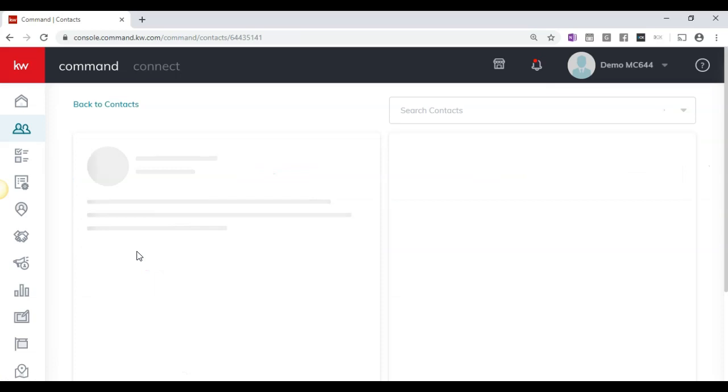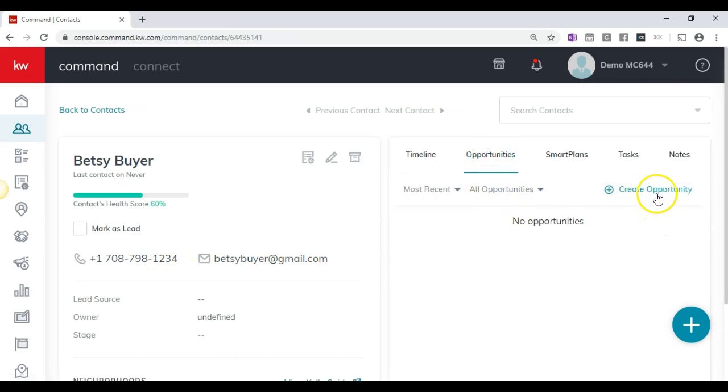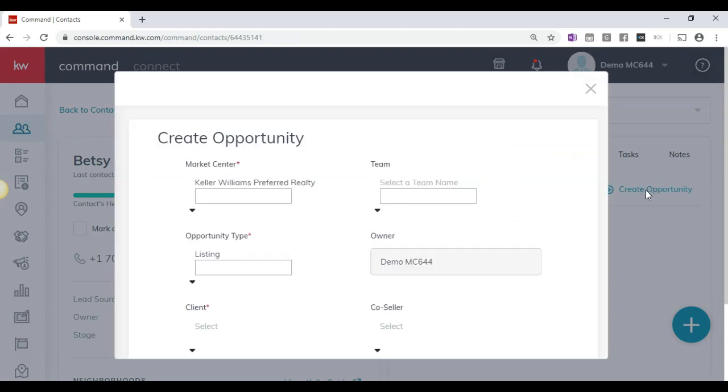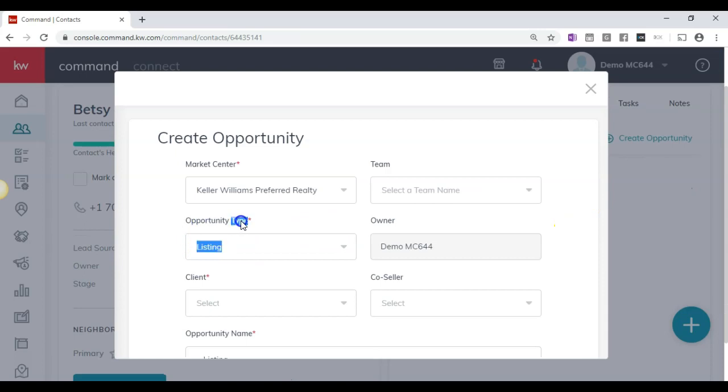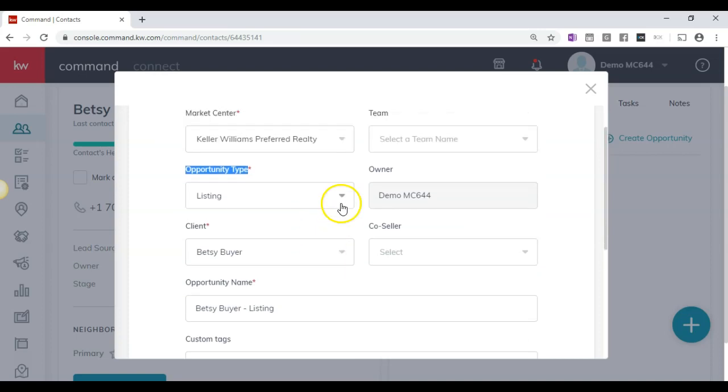And now after I've created the contact and clicked into the contact, what I have to do now is create an opportunity. I come over here on Opportunities, I click on Create an Opportunity, and an important option here is where it says Opportunity Type. This cannot be changed. So if you put in the wrong one, you'll have to delete it and start over, as it will not show up in the sales pipeline.